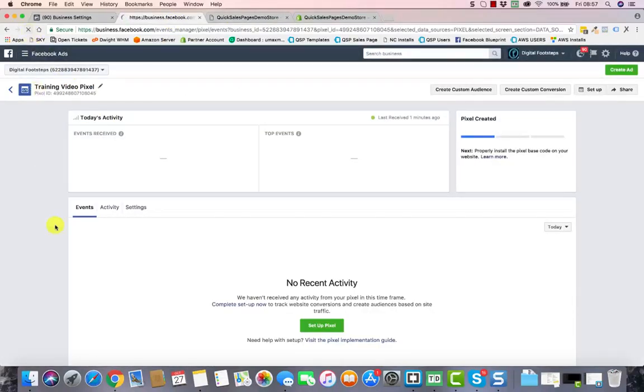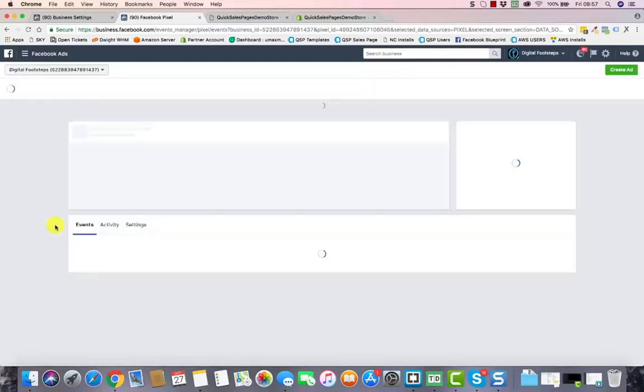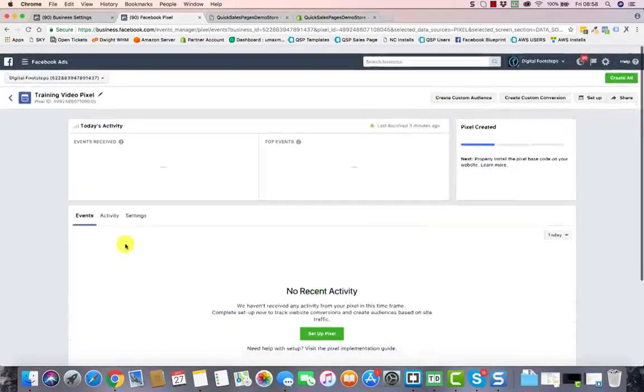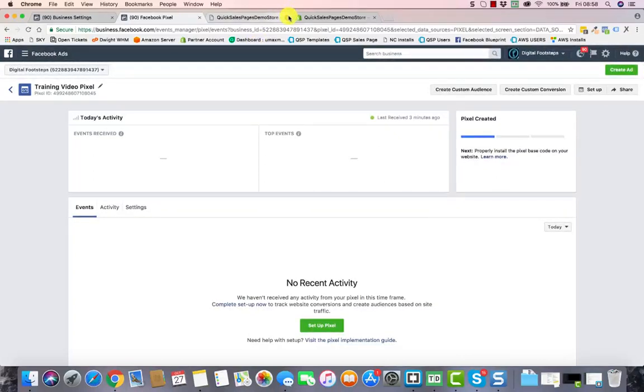So what I might have to do is just pause the video and wait for a little while for that data to come through. Yeah, which I will have to do. So what I'm going to do is I'm going to close these tabs off. I'm not going to visit any more of those pages. I'm going to pause the video, and then once that data has come through, I'll finish off this video.